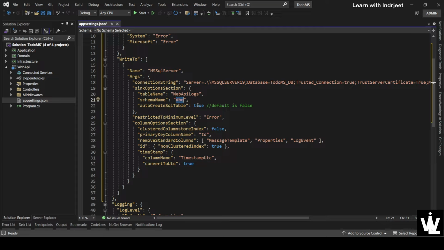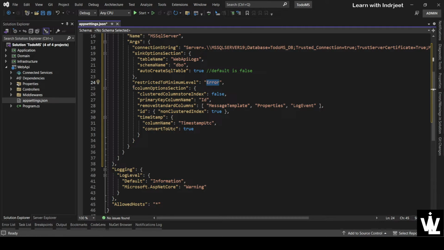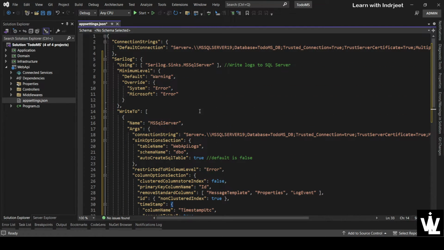Auto create table we have set to true, because if the table is not there, we are configuring Serilog to create that table. Restrict to minimum level error. And then we have some column specifications, like for example, the primary column name should be ID. We don't want these columns in the table. The ID will be a non-clustered index, and the timestamp will be in UTC format, right? So these are the Serilog configuration settings.